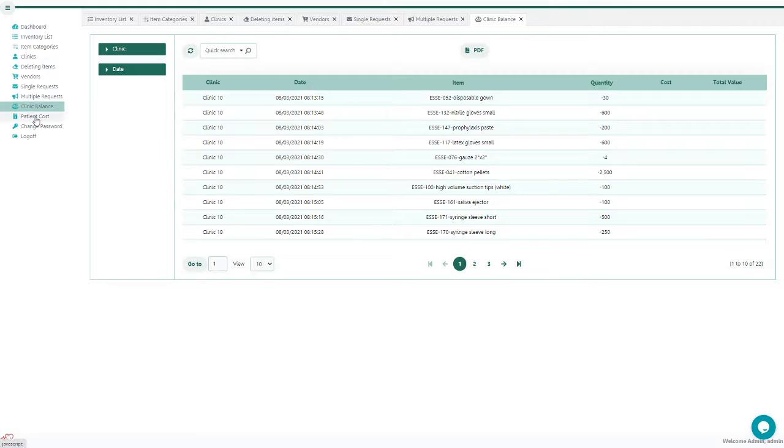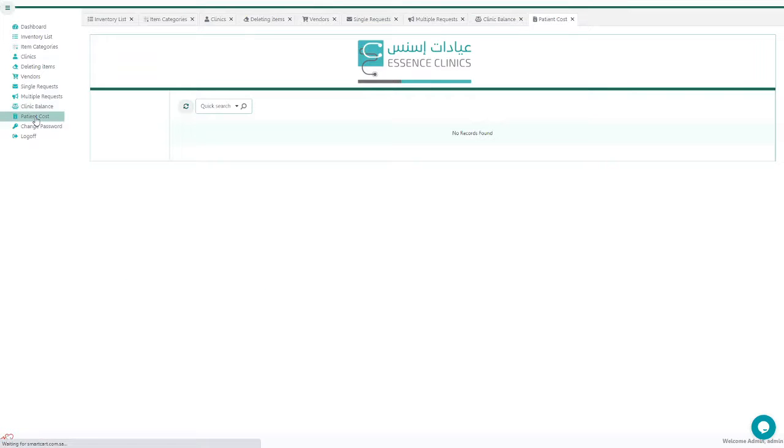and we have also the patient cost. So the patient cost is for if the clinic have used one item from their inventory, it will be patient cost. I will teach you later how to make this one.